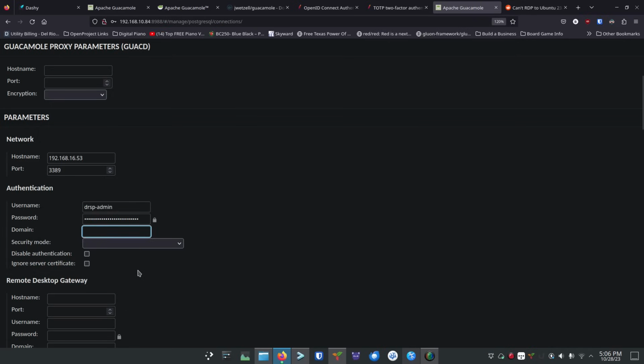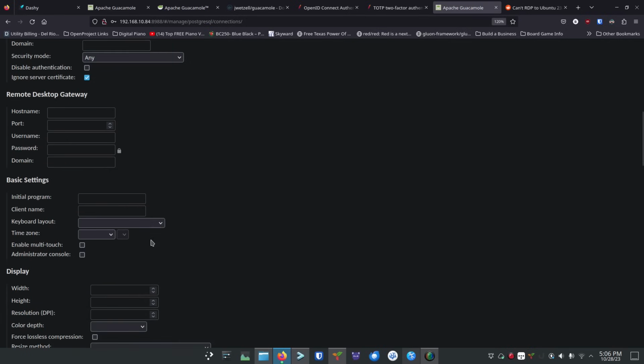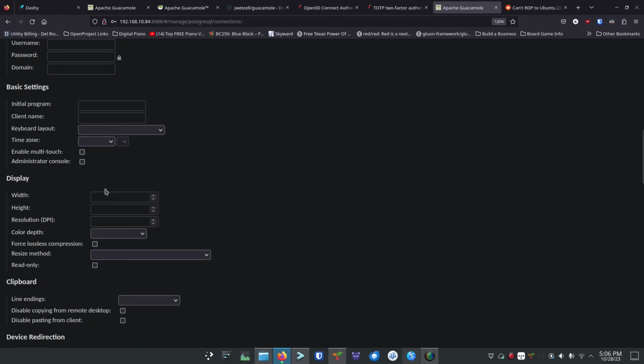We don't have a domain that we need to use in this case, and for the security mode we're going to use any, and then we're going to say ignore the server certificate in this case. Whoops, there we go. Get it checked, and we'll go on down. There's a few other things you can set, but you don't have to set. So as you come down, keyboard layout is an option. You've got some other things there. If the time zone is different from your server for where the client is that you're connecting to, you might want to set that. As we go down, we've got the width and the height. We don't need to set that.